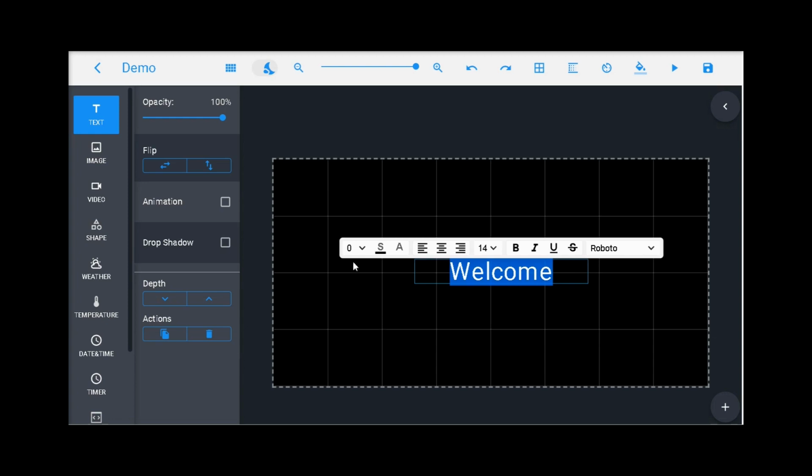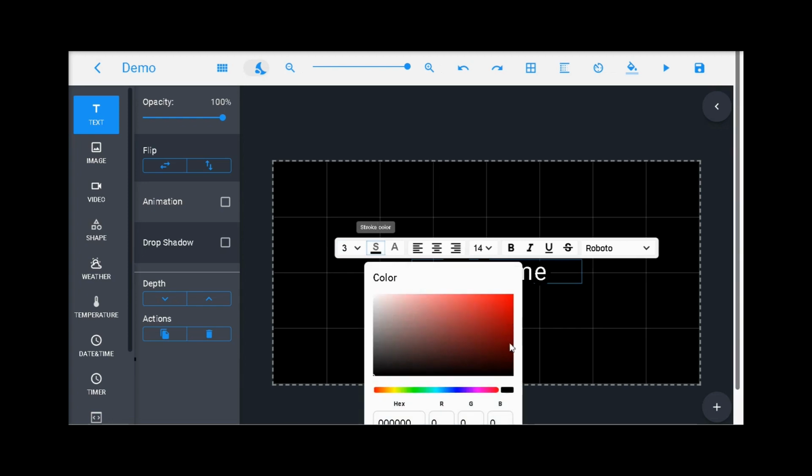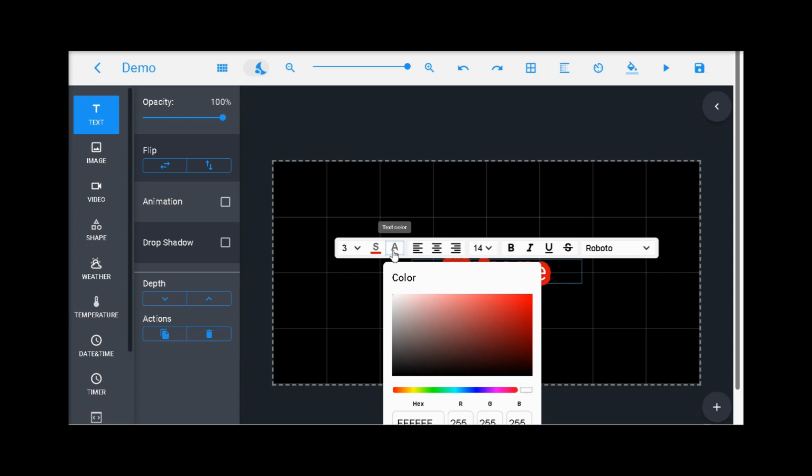On the far left, you'll have stroke width. What this does is adds an outline to your message. The S just to the right of it will allow you to change the color, allowing it to contrast with your background. The A, just to the right of that, will allow you to change your text color. In general, colors like light yellows and whites tend to be the most visible on LED signs.